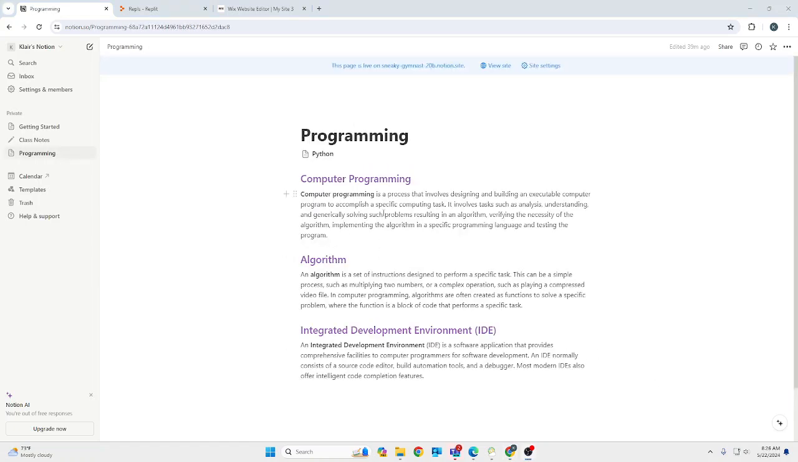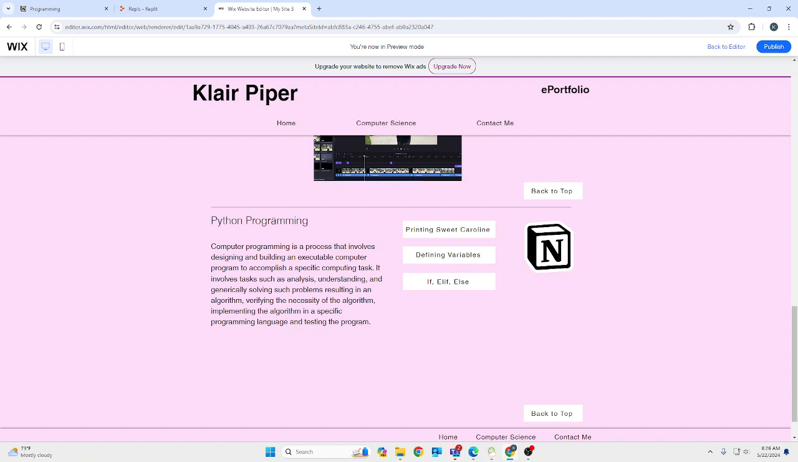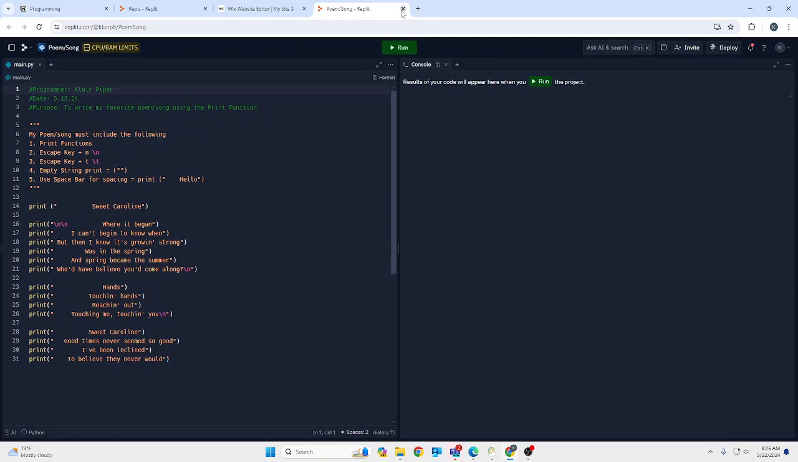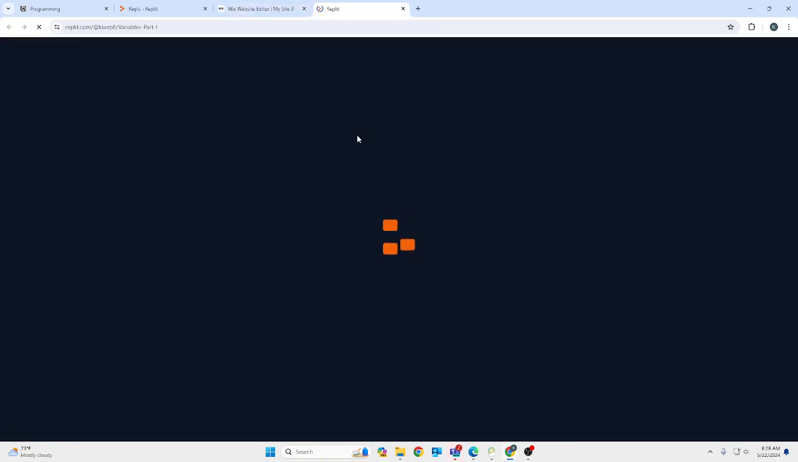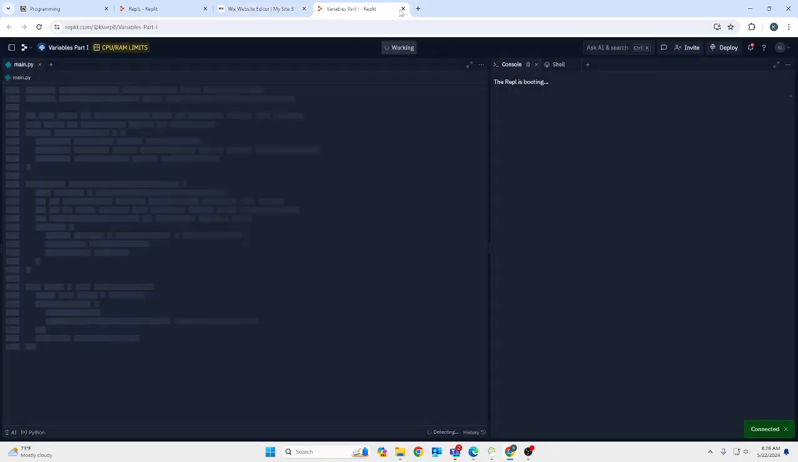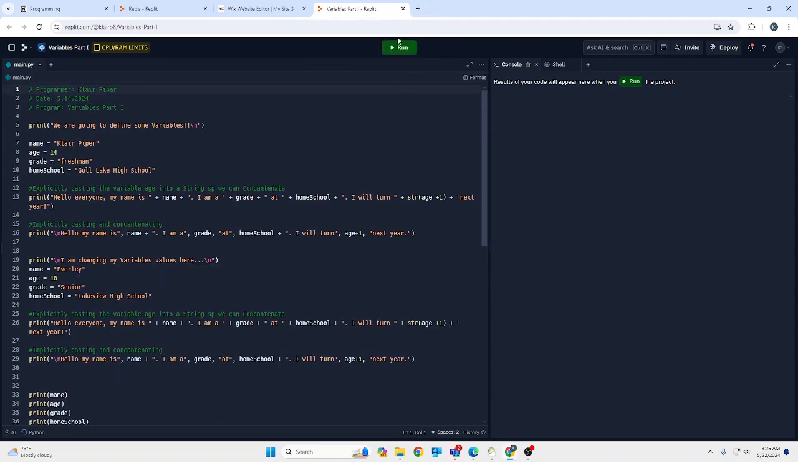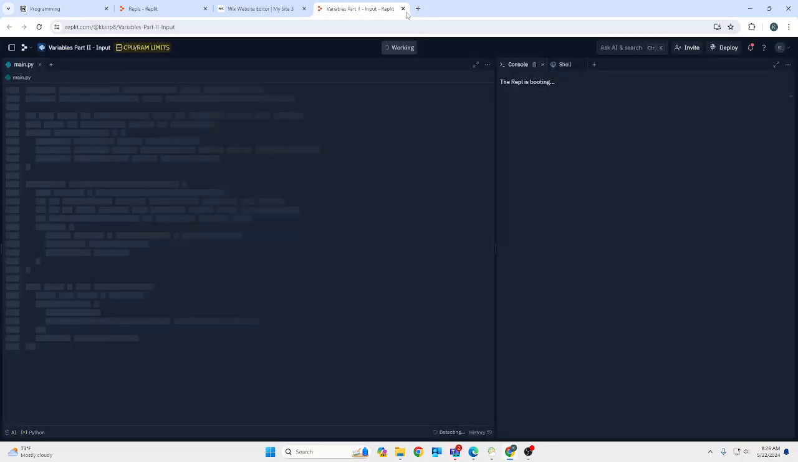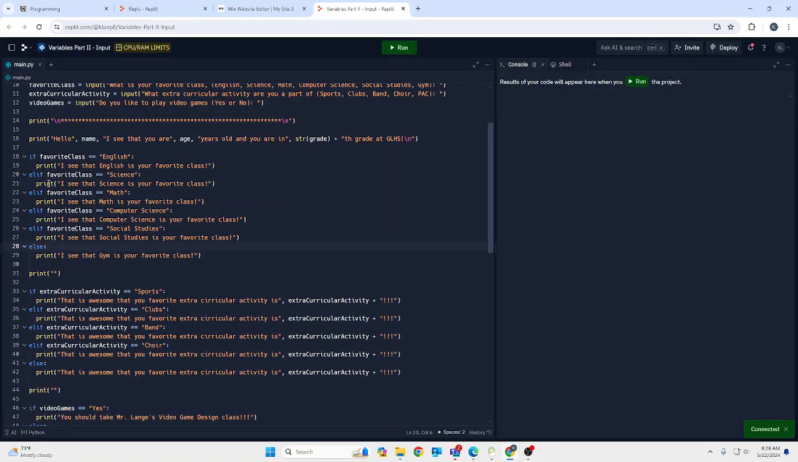So since I created everything in Notion and Replit, I had to add that to my Wix editor. So I just have Python programming, the definition of computer programming, and within that I have Sweet Caroline, defining variables, and if, elif, and else in different anchors. So here's Sweet Caroline that you can see that goes right to my Replit. Defining variables goes to variables part 1, that you can see how I did it with my different print functions. And lastly, you have my if, elif, and else that you can see a whole bunch of my dip right there.